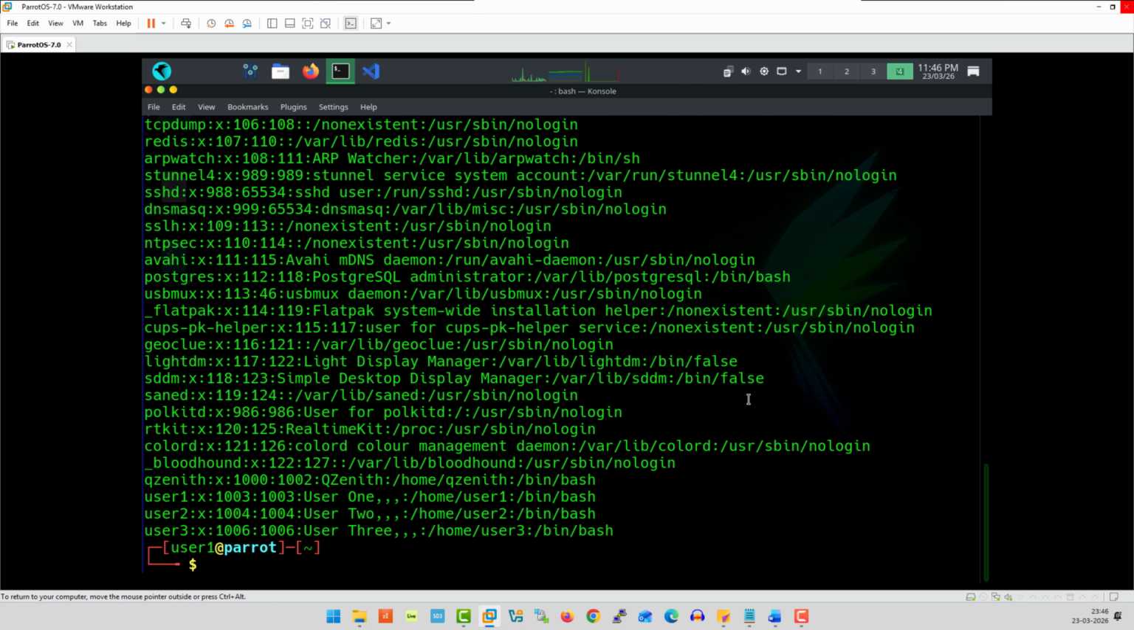cat /etc/passwd, hit enter. You can see that user 3 has the user ID as 1006, the group ID as 1006, the full name, user 3's home directory, and it's actually going to use the bash shell. Okay, one more thing. You can see that when we created user 1, it got user ID 1003 and group ID 1003. When we created user 2, it got 1004. That means consecutive numbers are there.